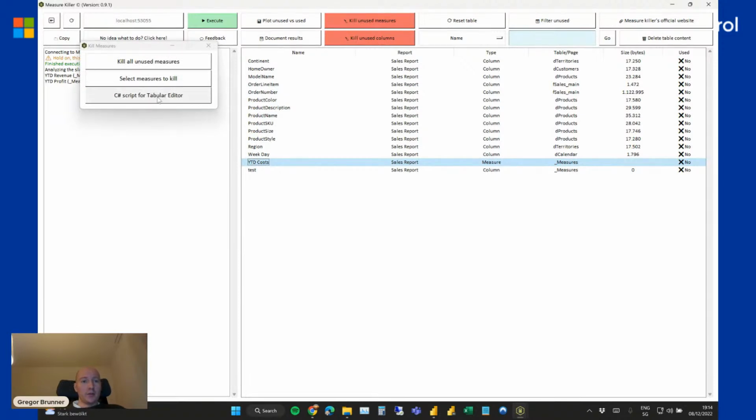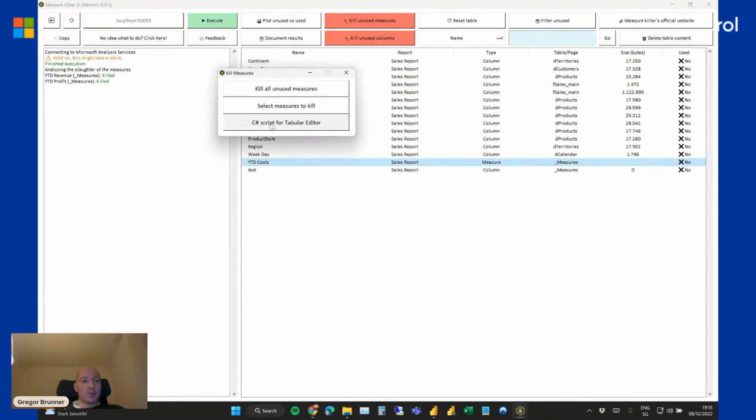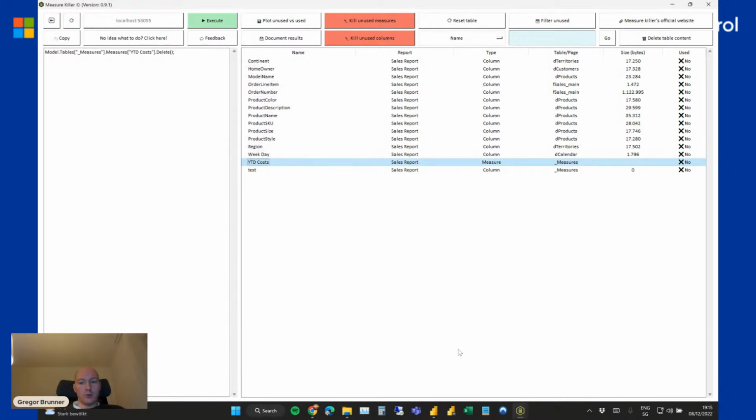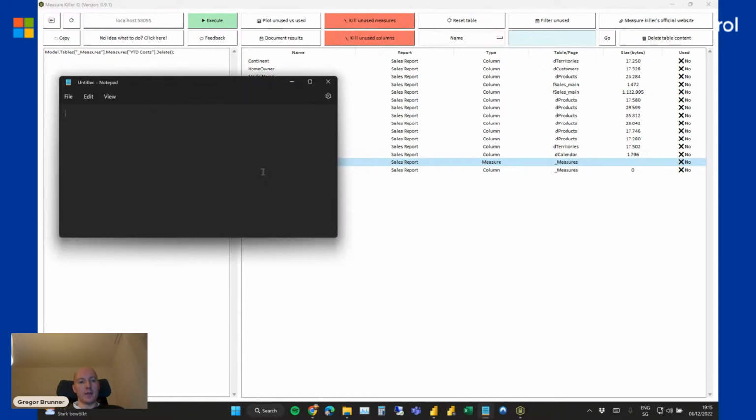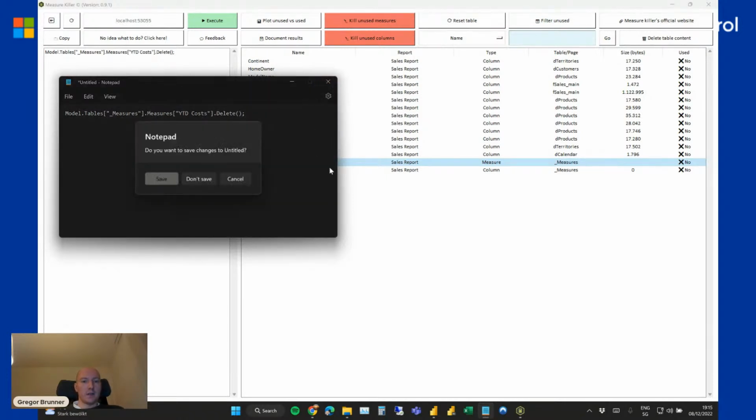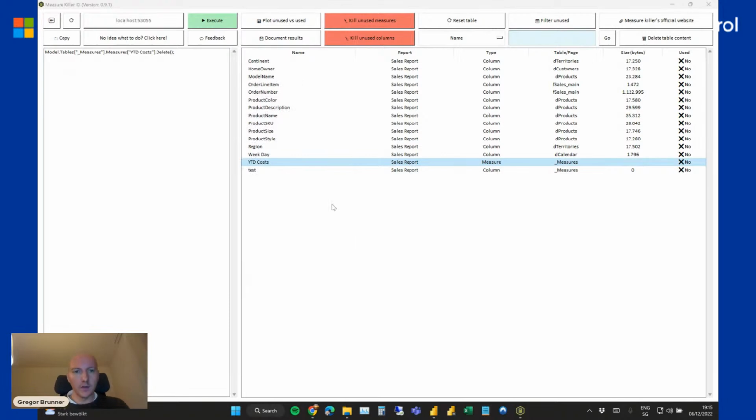There's also a way to generate a C# script if you prefer to delete those measures in Tabular Editor. We're generating the script, and then you can just copy this here, put it into your notepad, for example, or copy it into Tabular Editor directly, and then you get this code for the advanced editor in Tabular Editor. Yeah. For the advanced scripting, I think it's called.